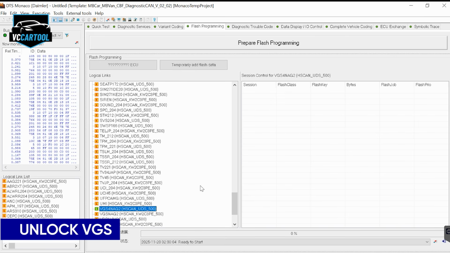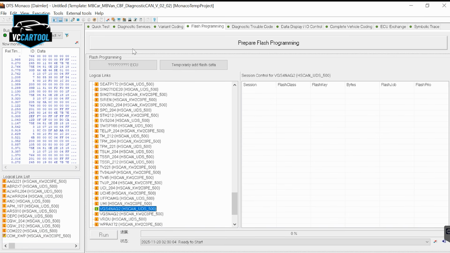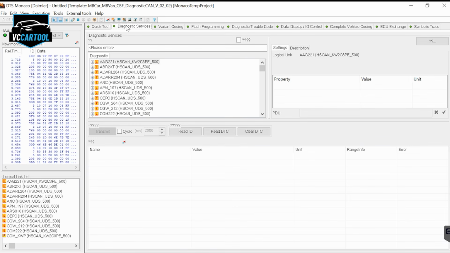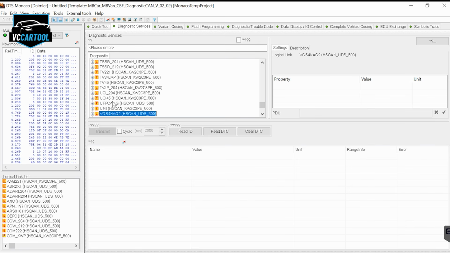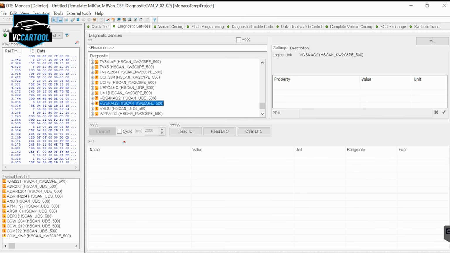Before flashing, we need to unlock the VGS. This is a required step for many Mercedes models, allowing programming access to the ECU. I will run the unlock job directly in DTS Monaco. During this process, make sure the connection is stable and do not interrupt the power, as this could damage the ECU.